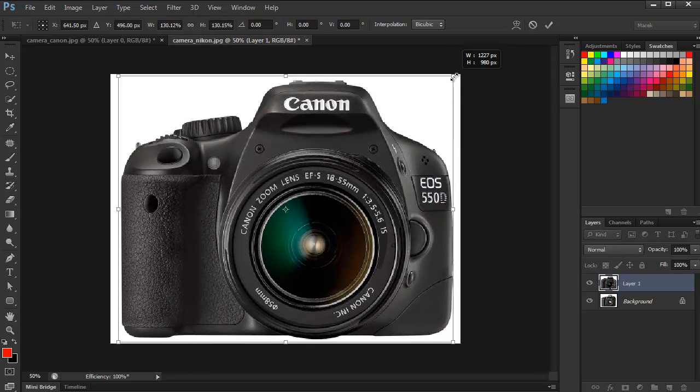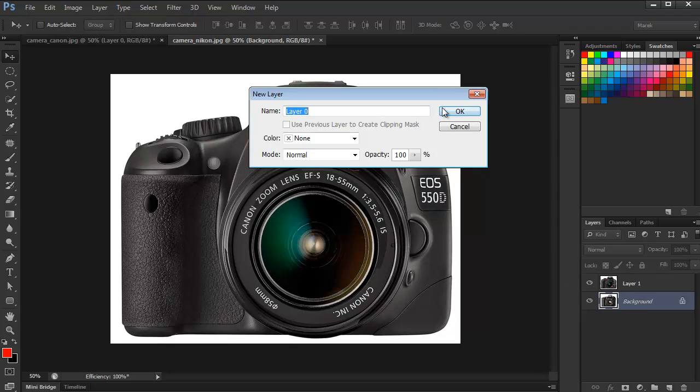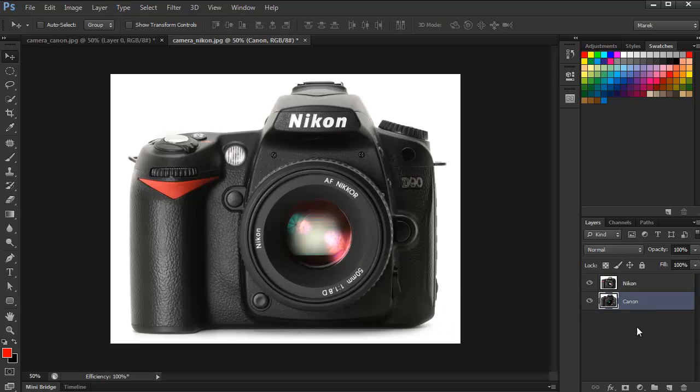I can resize it later on anyway. That's for now. I'm going to unlock the background layer, so I'll just double click on it. This will be the Nikon. Okay, this one is Canon. I'm going to position the Canon camera behind the Nikon camera.